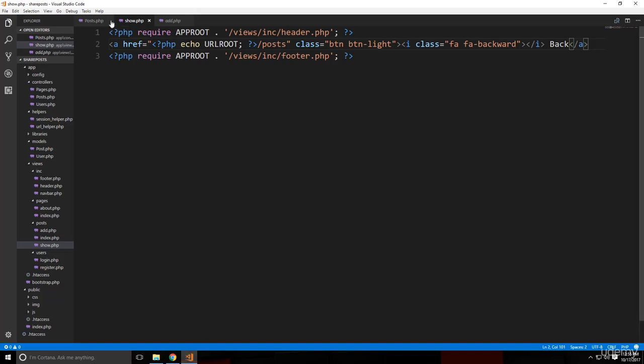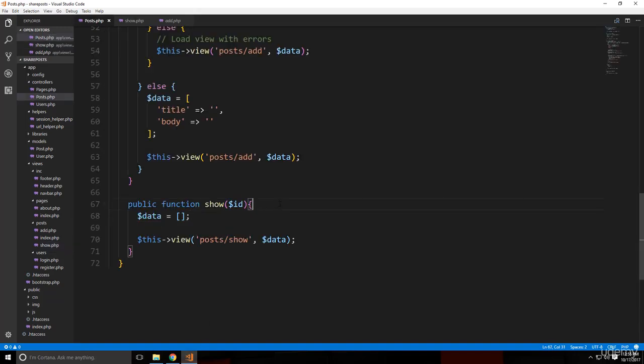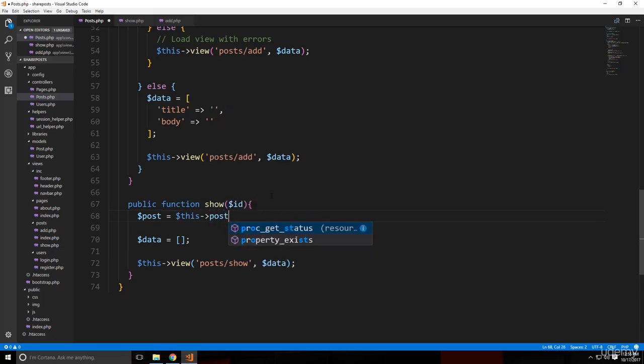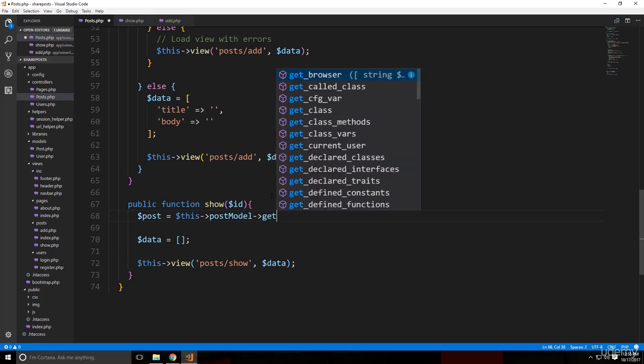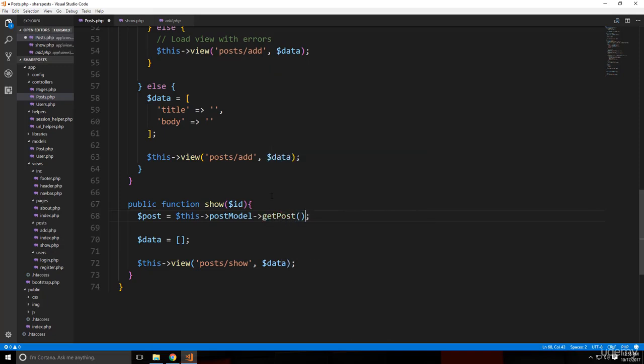Now we need to actually fetch the single post to put inside of the show page. So let's go back to our controller. Let's go above the data, and let's create a variable called post. Set it equal to this post model get post. Okay, singular, and we want to pass in the ID. That's coming in from the URL. Actually, let's call this get post by ID. You can call these whatever you want.